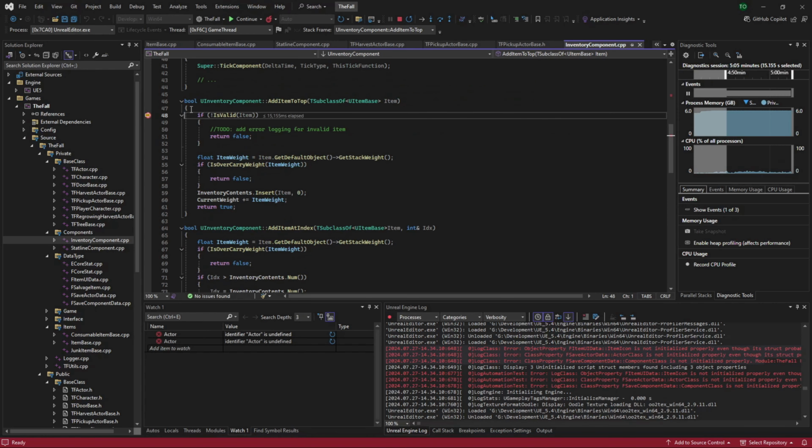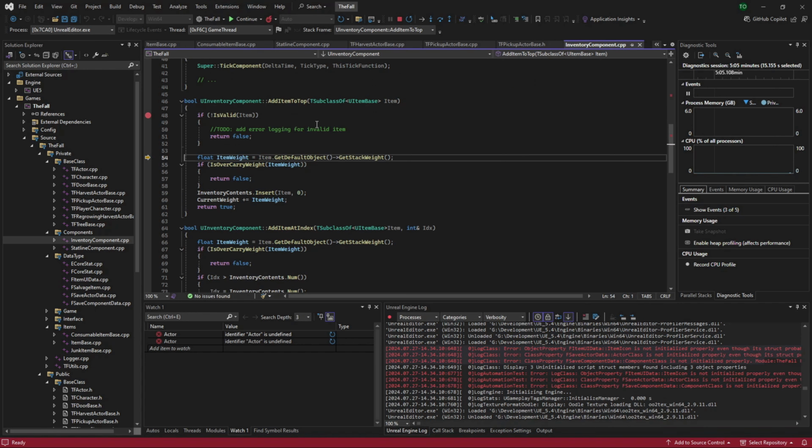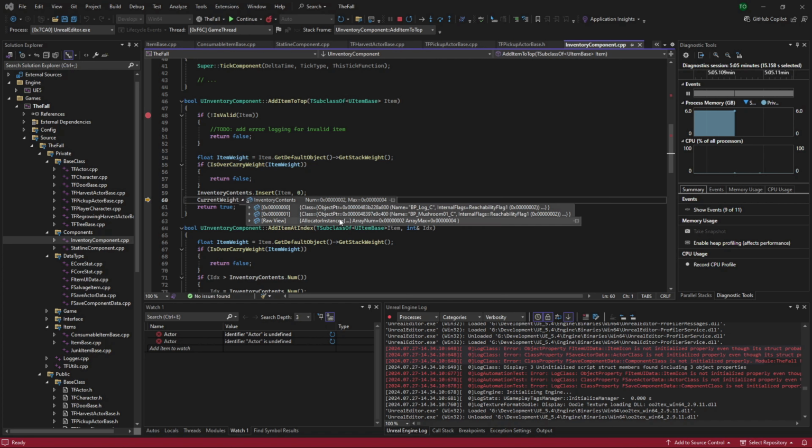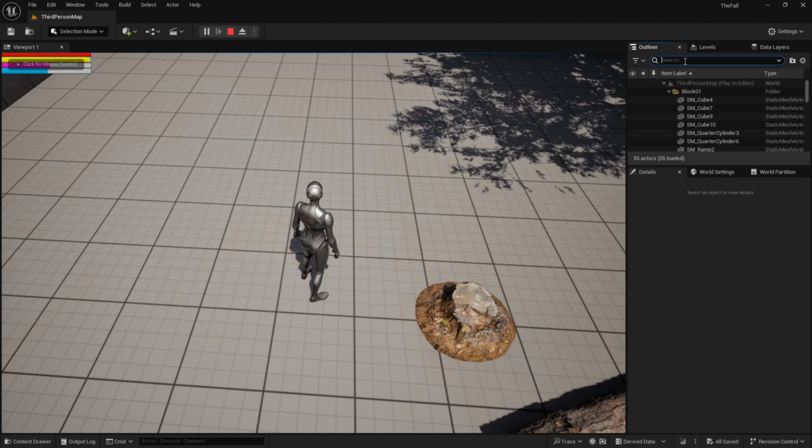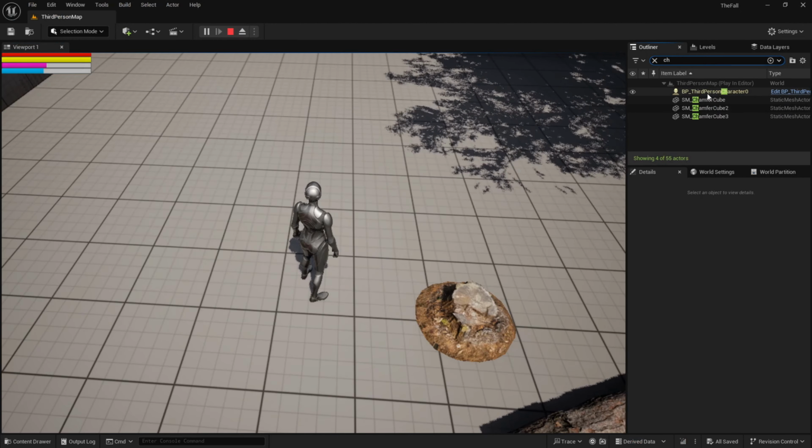So I'm going to hit F. So is item valid? Yes. Item weight, that should be 25. Yep. Inventory contents is 1 and 0. Okay, that's good. Okay, so maybe that's our UI that's broken then.